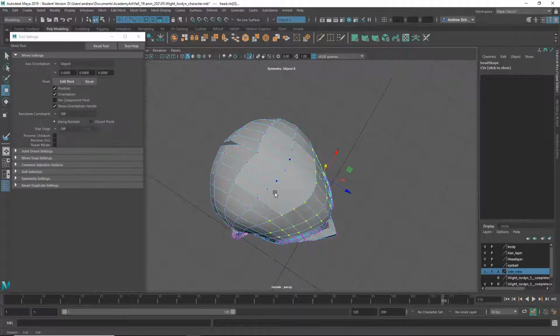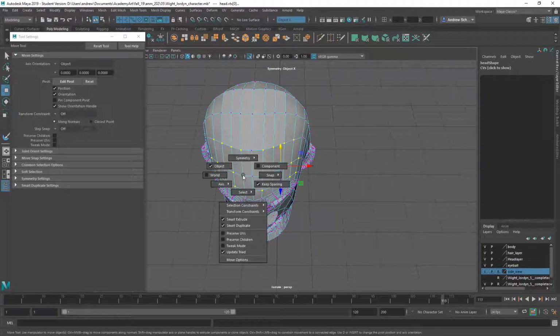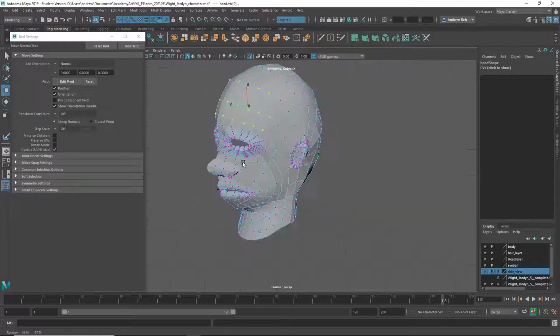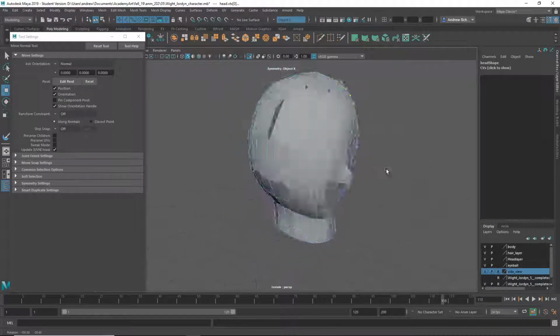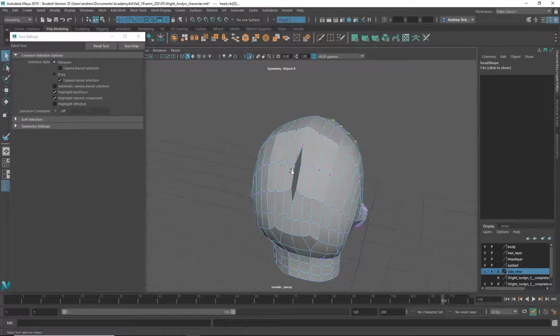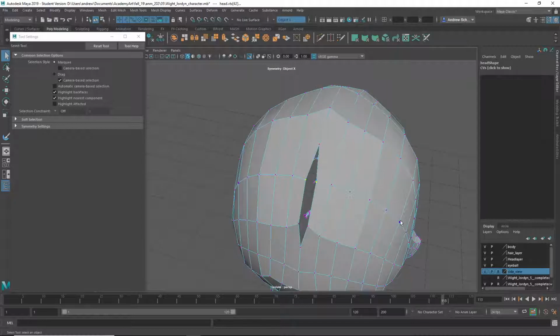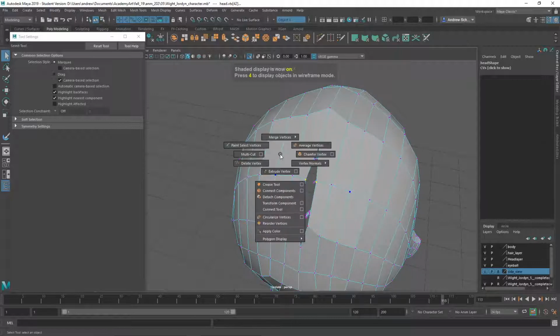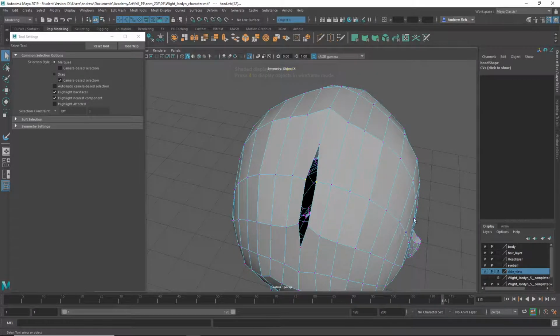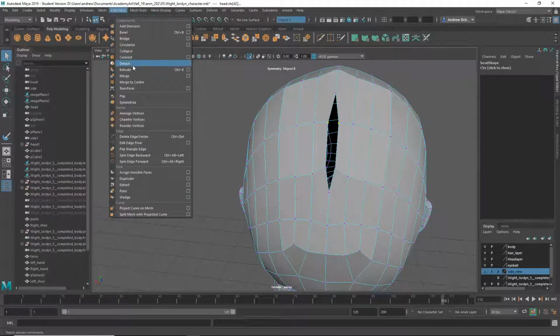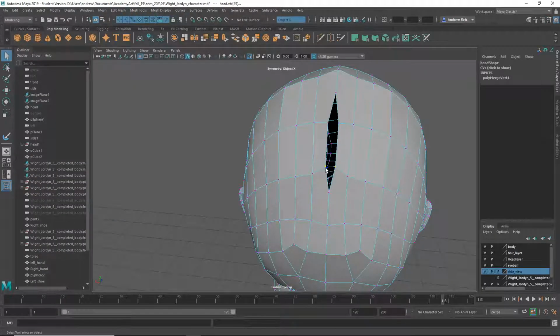If I hold down W and then use axis normal, I can round out that forehead a little bit. This split open when I softened it because those weren't merged, so let's take those. I'll do shift right mouse click, polygon display, toggle back face culling so I can see both sides. Edit Mesh, Merge to Center, and these two as well. Edit Mesh, Merge to Center.